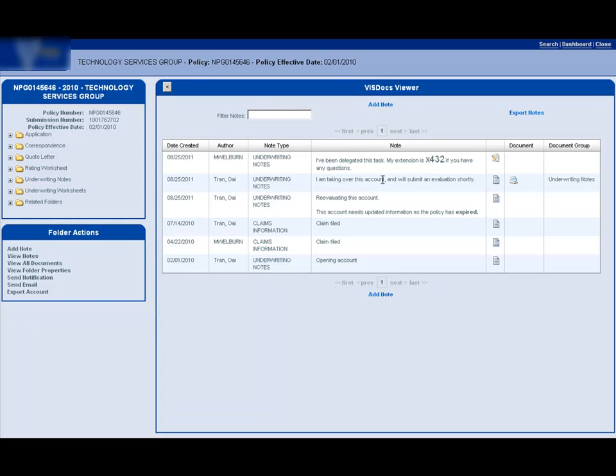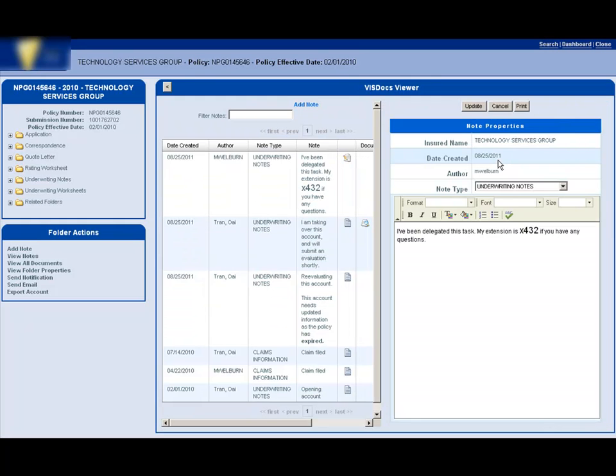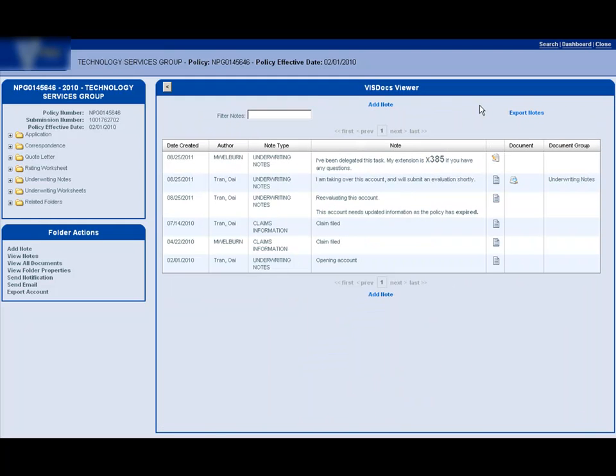However, I just realized that my extension changed in the last week. I'm going to need to edit it here. Note that the edit icon is available for notes that were just created. This icon is not available for anyone else's notes or for notes older than 3 days. So I can click on this and I can edit my note and put my correct extension. And now we'll see that the changes have persisted.